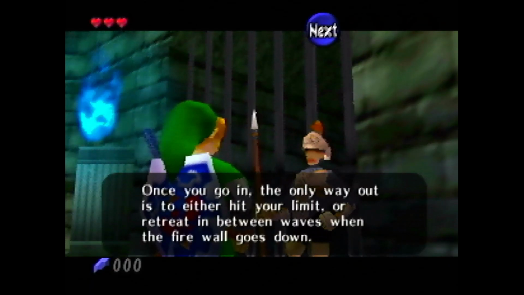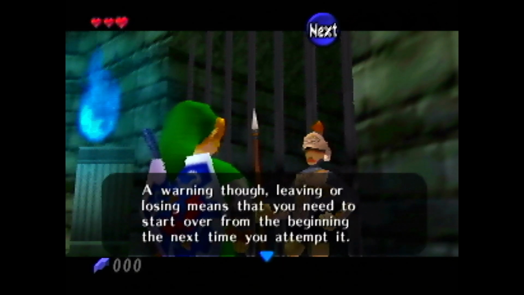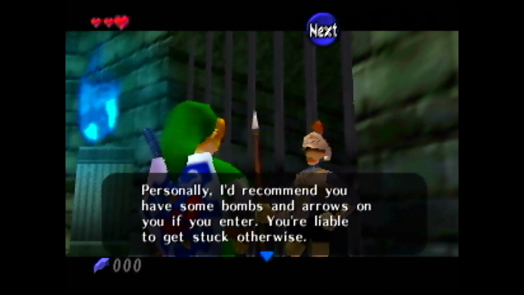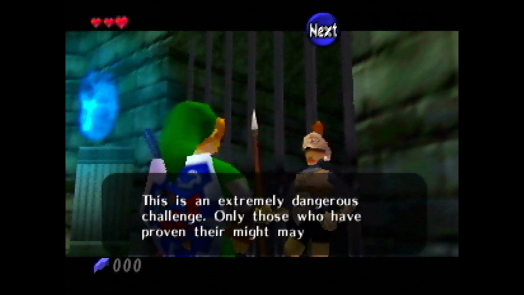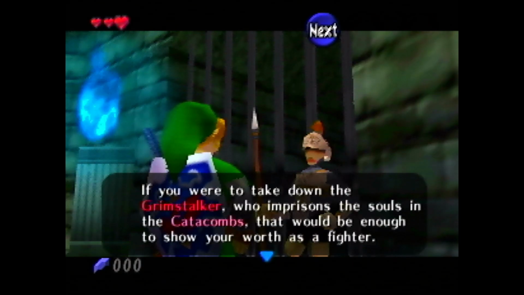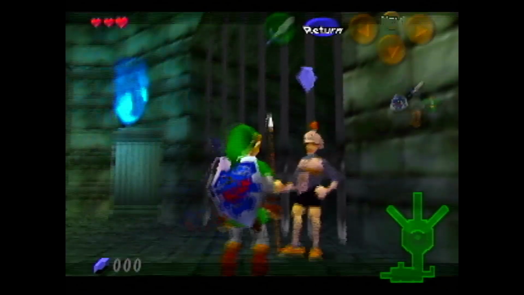Once you go in, the only way out is to either hit your limit or retreat in between waves when the firewall goes down. A warning though, leaving or losing means that you need to start over from the beginning the next time you attempt it. Personally, I recommend you have some bombs and arrows on you if you enter. You're liable to get stuck otherwise. This is an extremely dangerous challenge. Only those who have proven their might may enter. If you were to take down the Grimstalker who imprisons the souls in the catacombs, that will be enough to show your worth as a fighter. Come back once you have taken him down. Then I will allow you to take on this challenge.